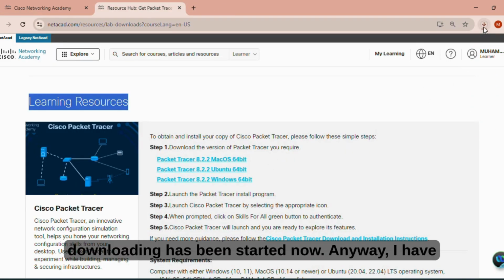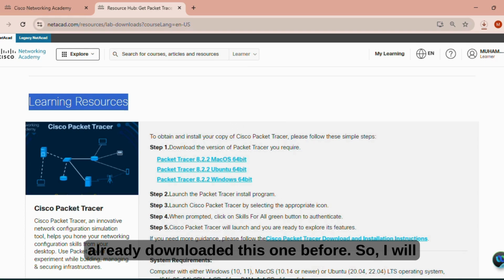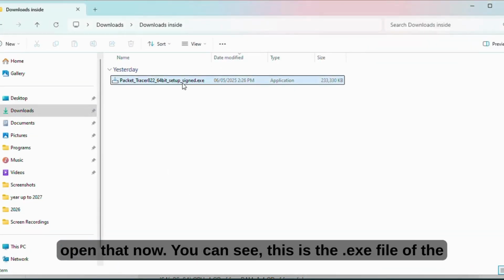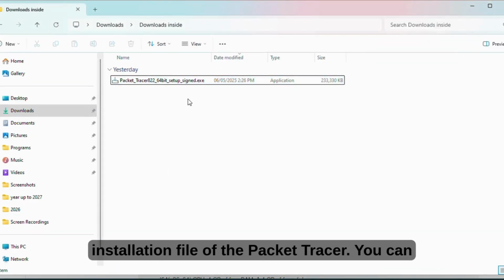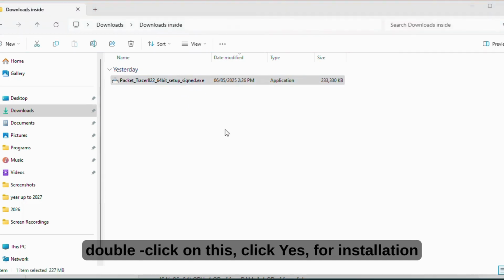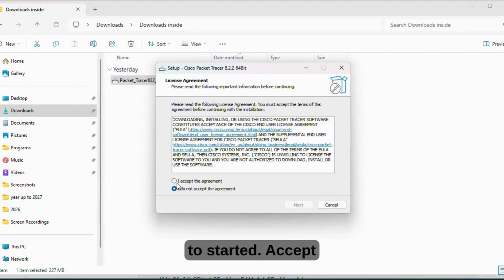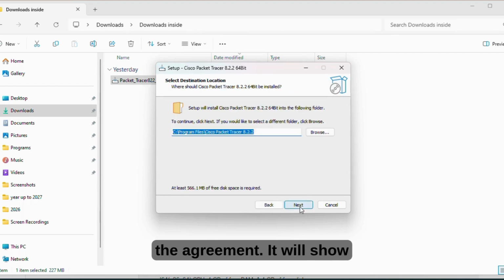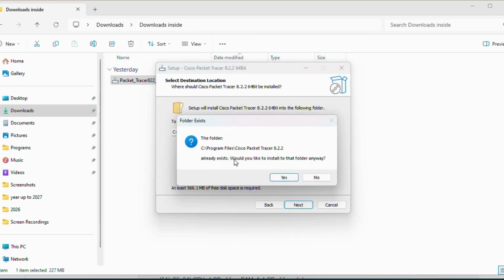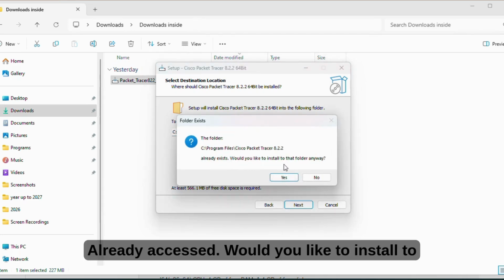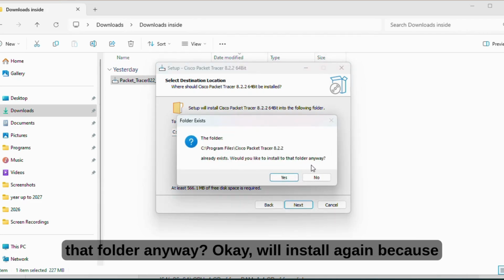The downloading has been started now. Anyway, I have already downloaded this one before, so I will open that now. You can see this is the exe file, the installation file of the Packet Tracer. You can double click on this, click yes for installation to be started, accept the agreement to show the installation path on your PC. Already accessed. Would you like to install to that folder anyway?